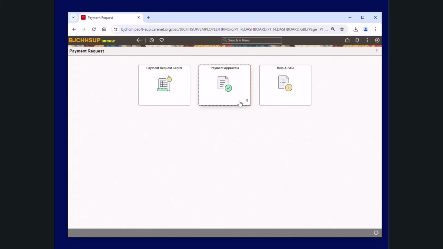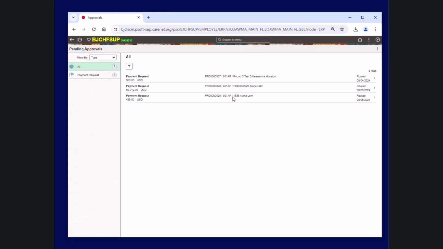The bottom left corner of the Payment Approvals tile will display the number of transactions awaiting approval. Click on the Payment Approvals tile to see the list of pending items. A full screen will show the description of all pending items. Total amount of each transaction includes the payment request ID, the payment request description, and the employee that submitted the payment request. The date the transaction was routed to the approver. Click on the transaction you would like to review.